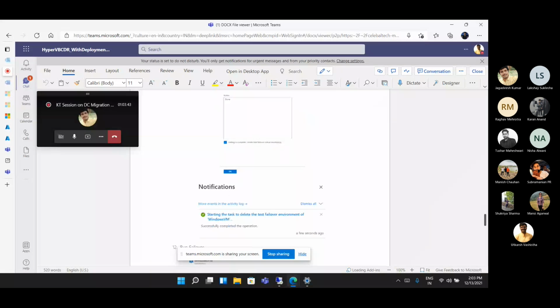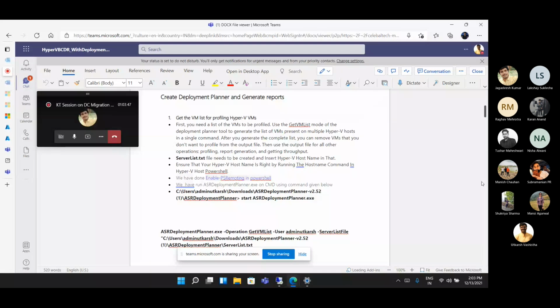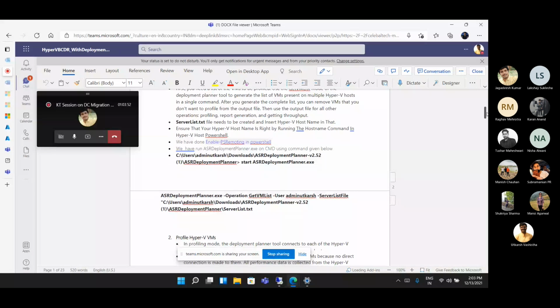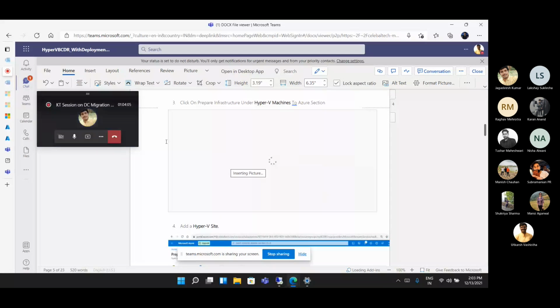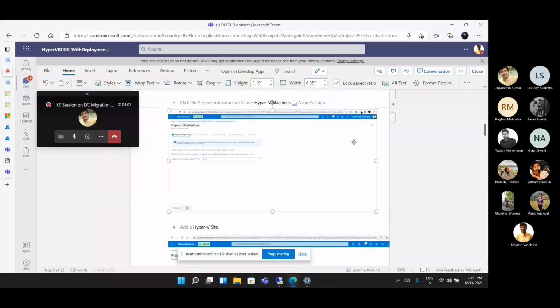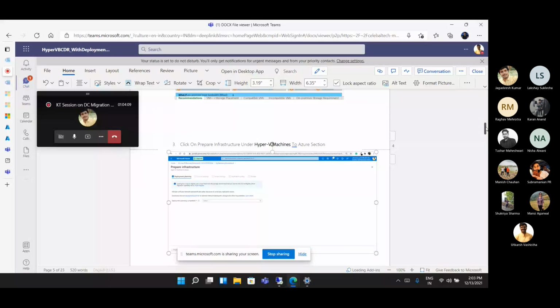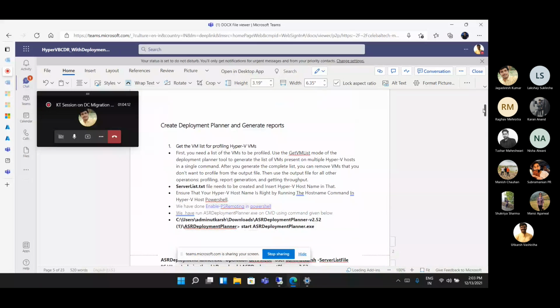Yeah, guys, this is the deployment planner. Deployment planner is done before you start replicating, before you start preparing infrastructure. Here, it is written in the blue ring. We just click on this, then we set up the deployment planner accordingly.